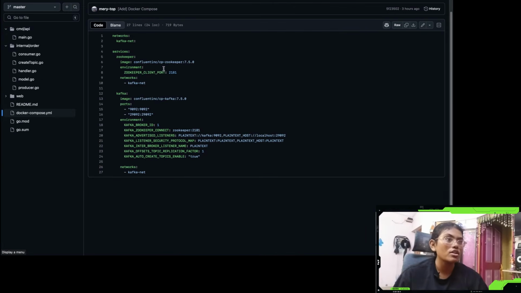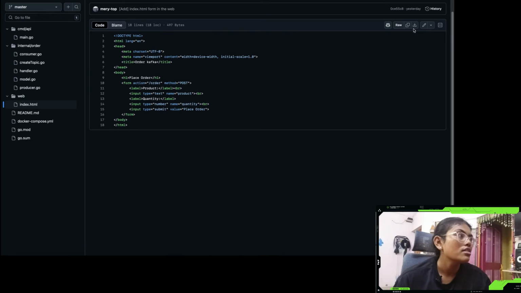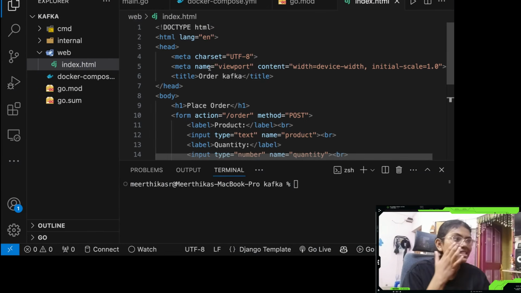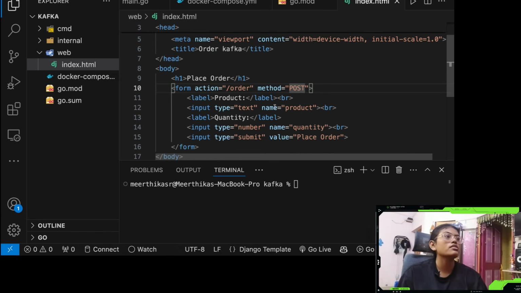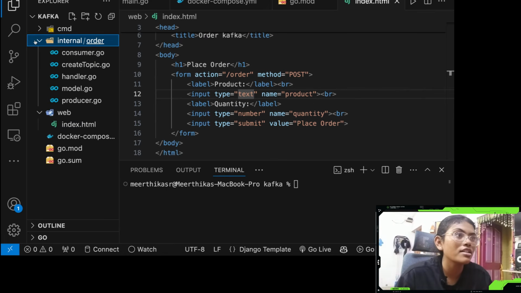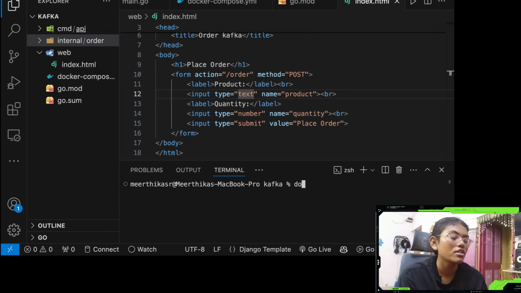And for the index.html, I think you guys can easily understand it. Let me just paste it over here. We are just creating the place order form, with the post method. We're going to be naming it as quantity, place order, submit text, and that's it, guys. So fingers crossed. I think I didn't make any errors here. So let me just docker compose up.